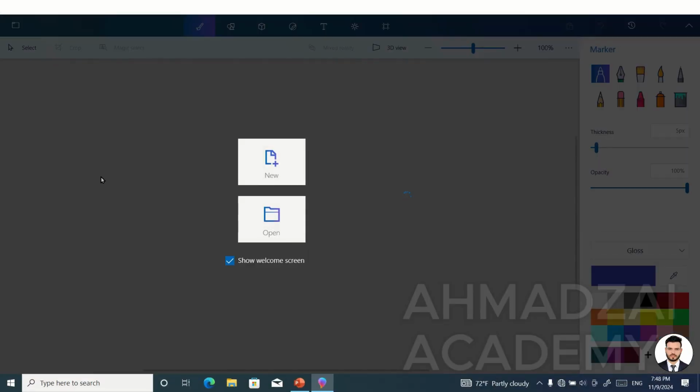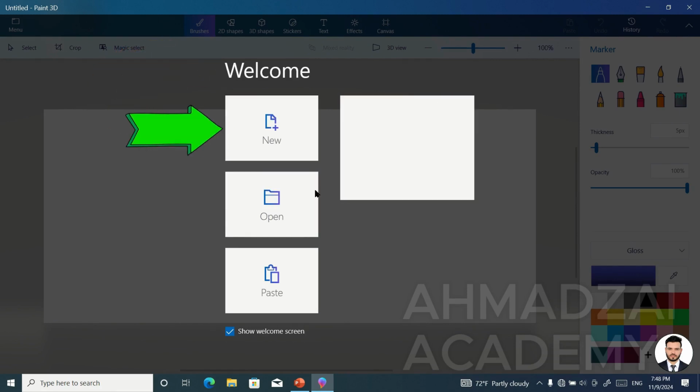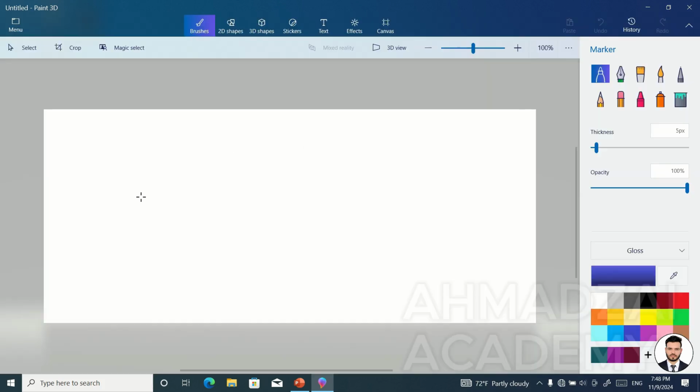When we enter Paint 3D, anyway, the page that appears and slides in is called the Welcome Screen. When we come to the Welcome Screen, after that, we select the New button, and then we enter the Canvas page or the main page of the Paint 3D program.